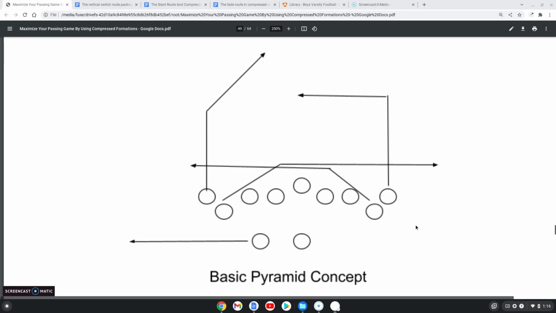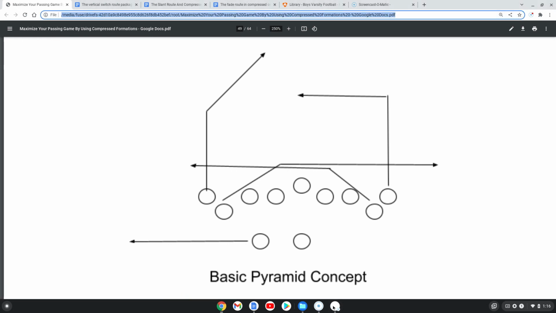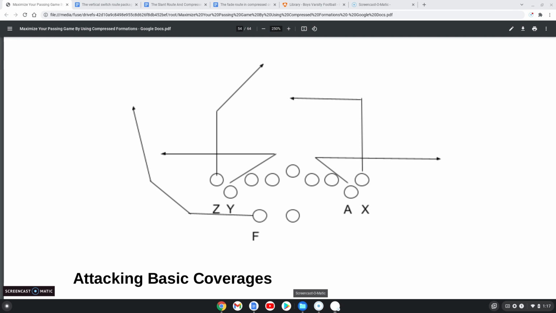And I want to show you one way that you can tag it to run it a little bit differently, but still get the same look that you want to get from this concept. Okay, here we have a simple adjustment. Everyone's running the same routes. We're getting the same reads for the quarterback. I have changed the F to a wheel route. You can still have him run the swing. The wheel is a tag you could use separately from this. So I'm really showing you two tags you can use.